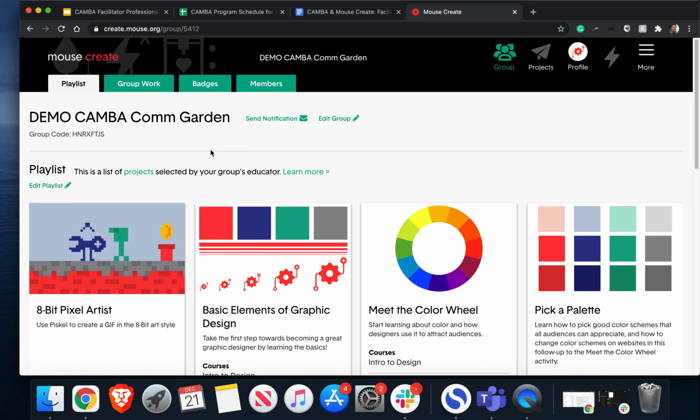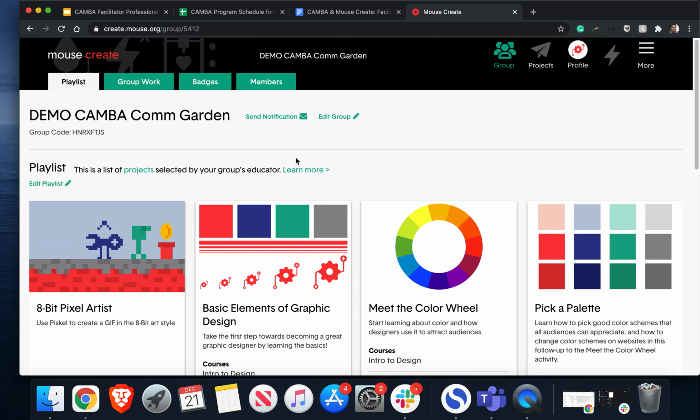Now your group code, and again, I'm in the facilitator account here. This is my demo account. You can find your group code on your group page. It is up here in the top left-hand corner. Now you don't want to use my group code. It's just a random string of letters and numbers, but this is what I have highlighted here is specific to this demo group that I've created. You want to find your group code that you just created in Mouse Create, and when your students are registering for Mouse Create at create.mouse.org, they will type in this group code, and when they do that, they will be on this page ready to submit work.